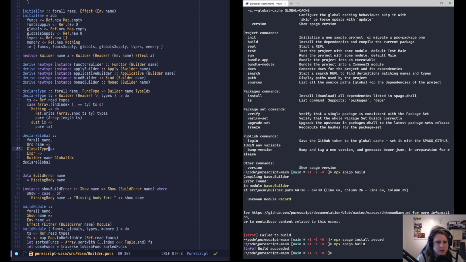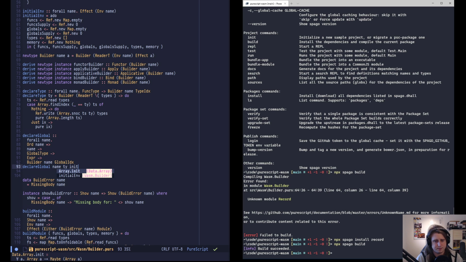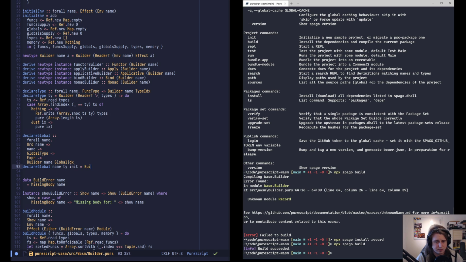Wait, you need a name as well, right? That's the first thing. Give me a name, a type, and an initialization expression. And then we need to return a builder, which again is going to have a reader T in there. And this thing is what lets us get at the globals. And we'll need the global supply.